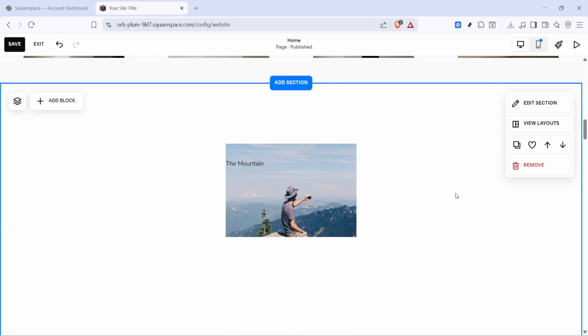Take a final look across desktop and mobile previews to ensure everything lines up well and remains readable. That's it. Your text now sits cleanly over your image, ready to publish.